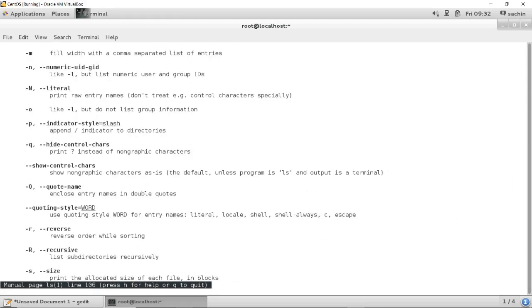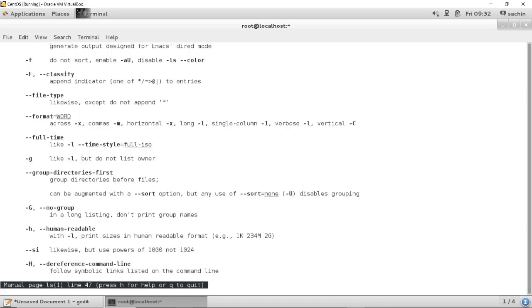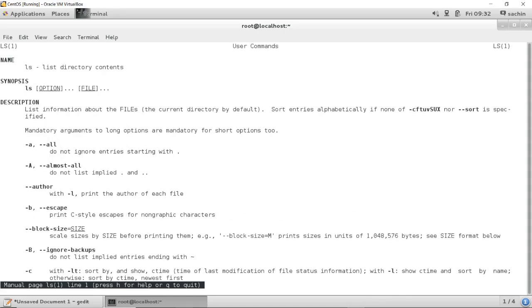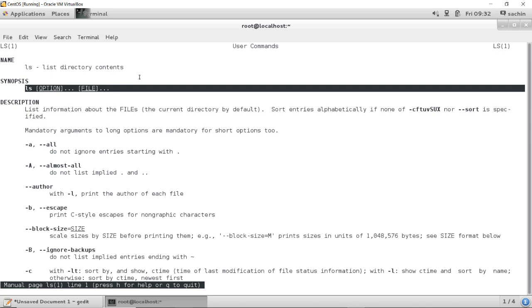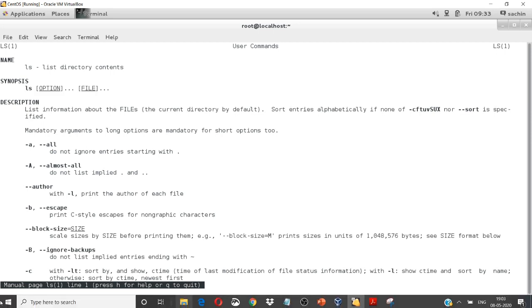So let's see how you can understand these. The very first section here is the name of the command. As you can see, ls stands for list directory contents. All right. The second part is the synopsis, which shows how you can use this command. I hope this is very clear.